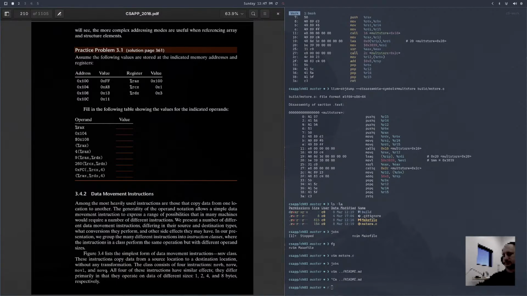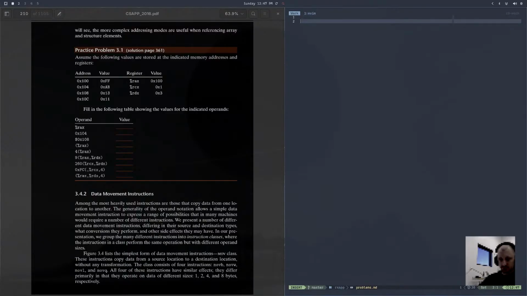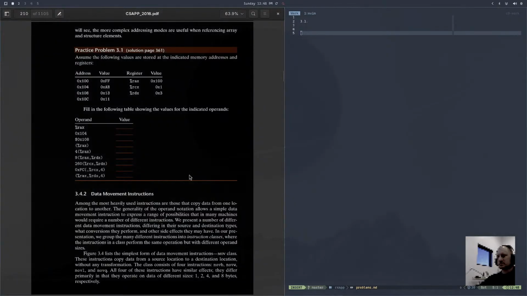Oh, it's a problem. Yay, our first problem. We'll just do problems.md. This is 3.1, and we have a table. So this is going to be: assume the following values are stored at the indicated memory addresses and registers. So we've got address, value, register, value. Fill in the following table showing the values for the indicated operands.